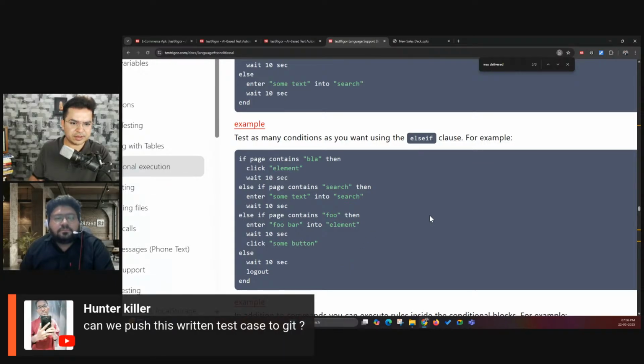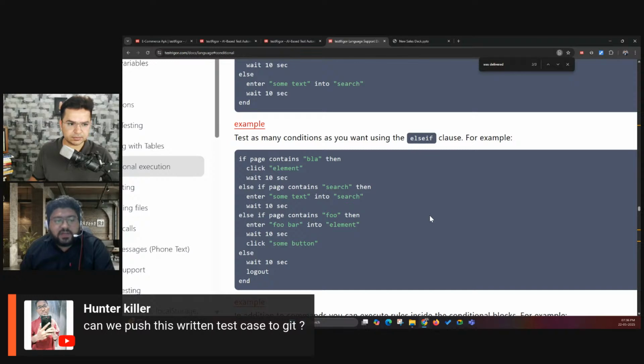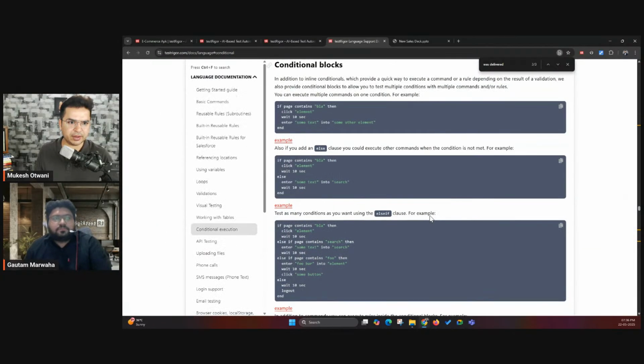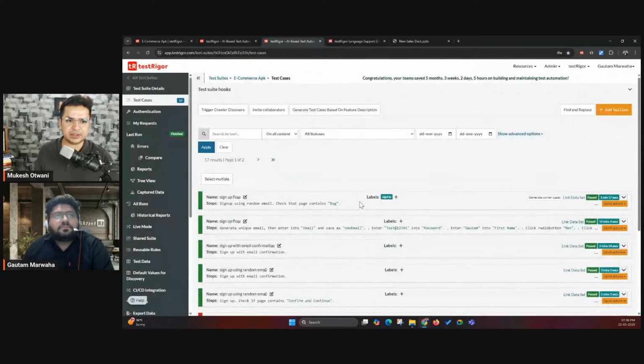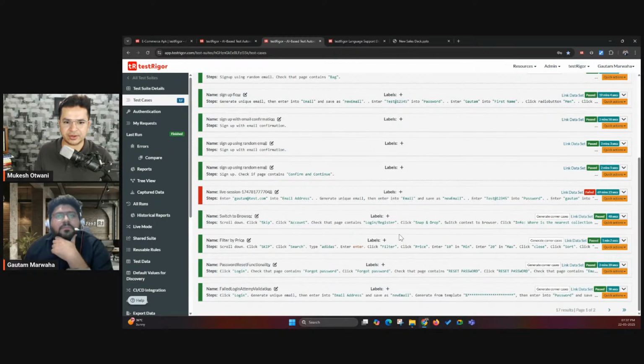Can we push these written test cases to GitHub? As in you want to maintain your test cases in GitHub. Yeah, this is what the question is. So, see, generally you will be using GitHub. Let's say if you have the shared code, what you are doing here is you are using your own account, then you will be having team members and teams with whom you can share this test suite and they can execute. So basically, TestRigor is maintaining all your test cases. You don't actually need Git.